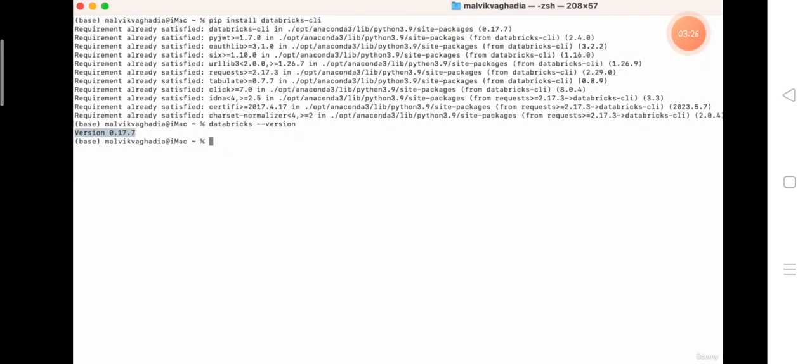And now we need to set it up so that it's authenticated against our Databricks environment. So type the following: databricks configure --token.